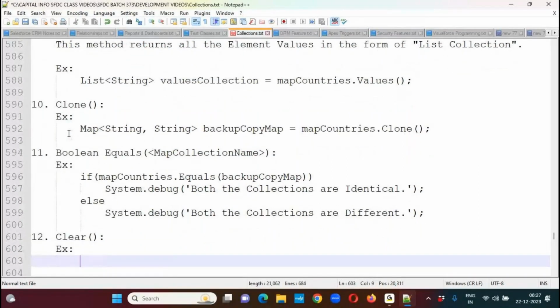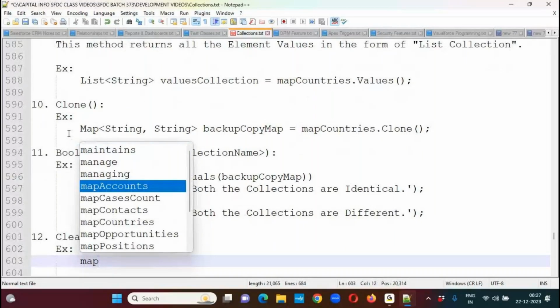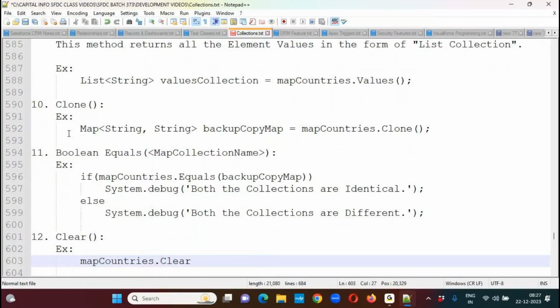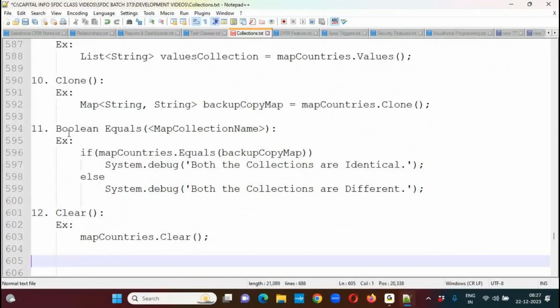You know, the clear method will remove all the elements from your map collection automatically here. These are the various methods available as part of your map collection class.